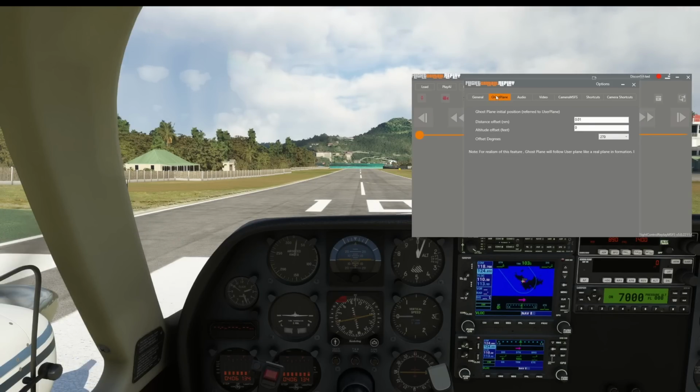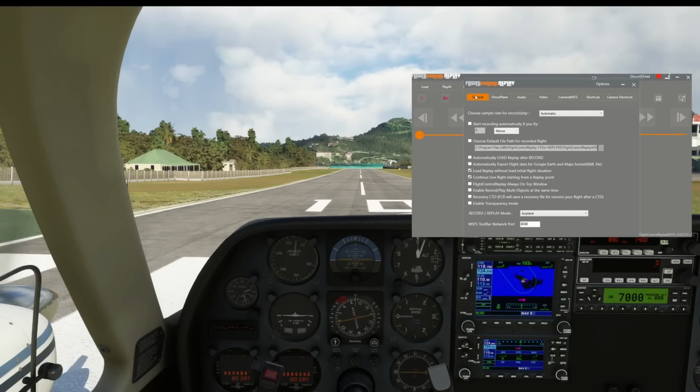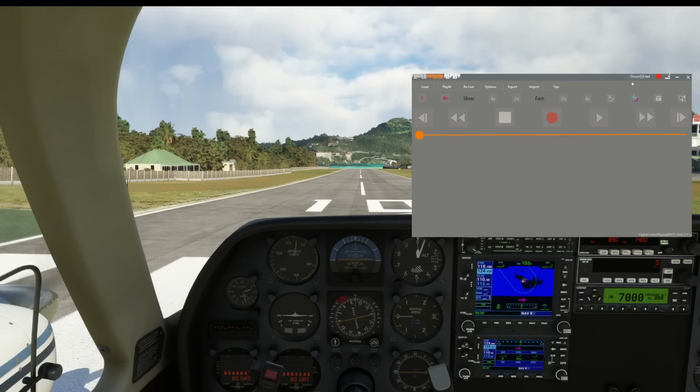Ghost plane. This is what we were telling you guys about earlier. You can actually create a plane that will match your current recording. So, for example, if you wanted to practice some formation flying, you could go up, do your loops, do your aerobatics, whatever it may be, create an AI plane that will then follow your recording but be this specific distance away. So that does add a very nice feature for the replay portion. And then again, we've already seen the general information. So let's go ahead and close the window now.